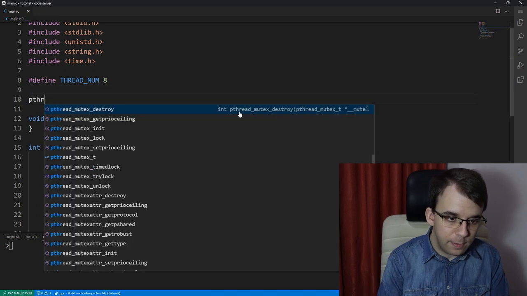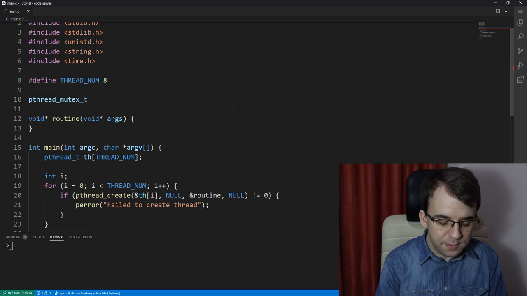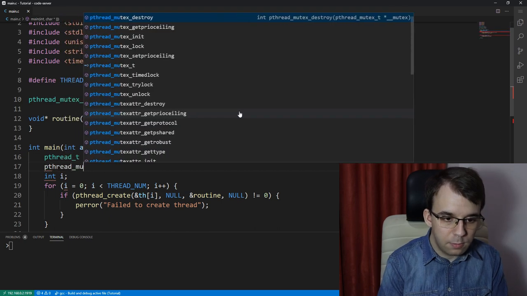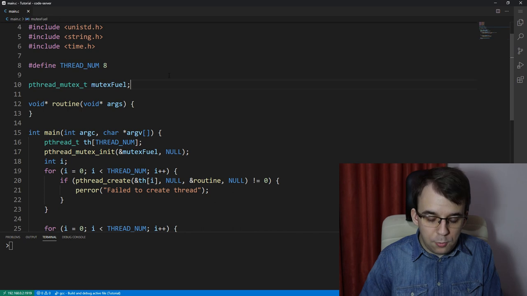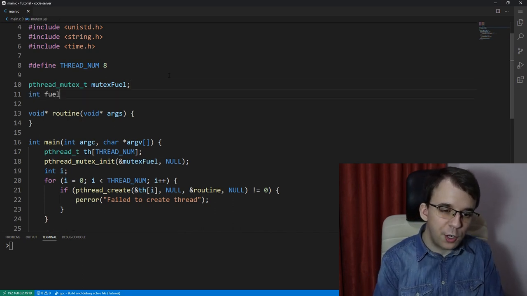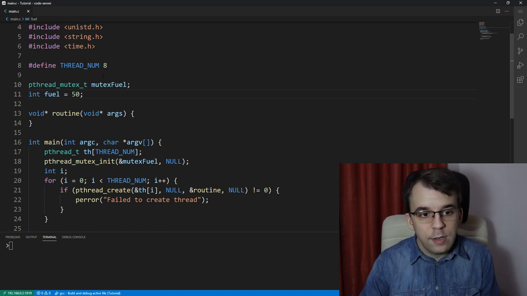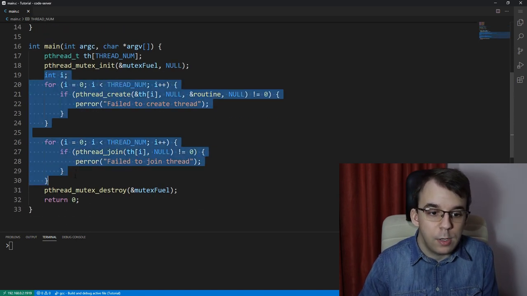So I'm going to say pthread_mutex_t. Let's say it's called mutex fuel. And I'm going to initialize this guy, so pthread mutex init. And there we go. And suppose we also have some fuel that we're going to work with between all the threads. We're going to create here a number of 8 threads using the generic code that we have used so far. Nothing special about it.